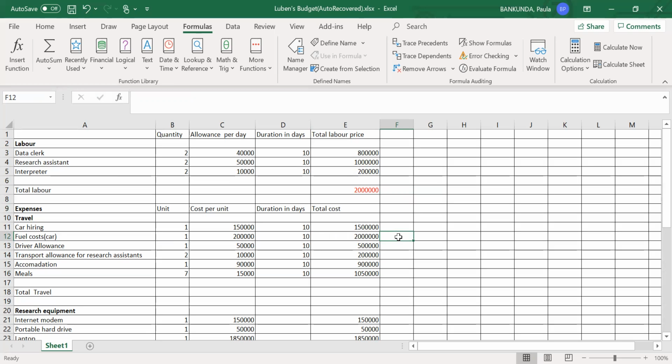So let's find out the total cost of expenses of travel. Yes. Say equals, put sum, put brackets, put your cursor here, and you highlight through up there where you want to get the total. Close the brackets, press anywhere, and that's your total. Go to the next.